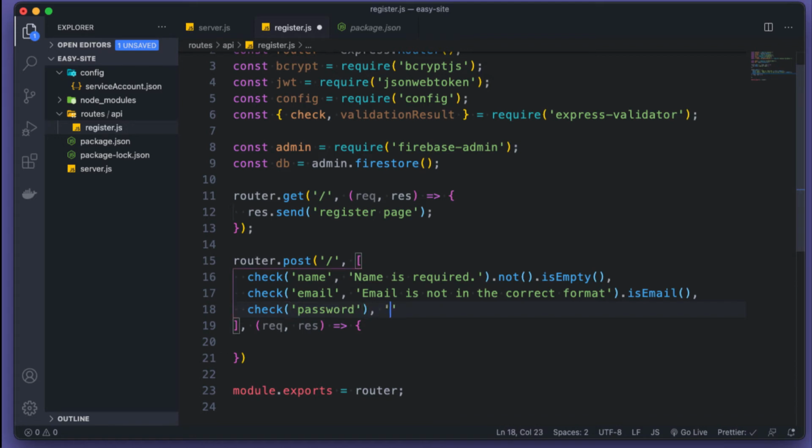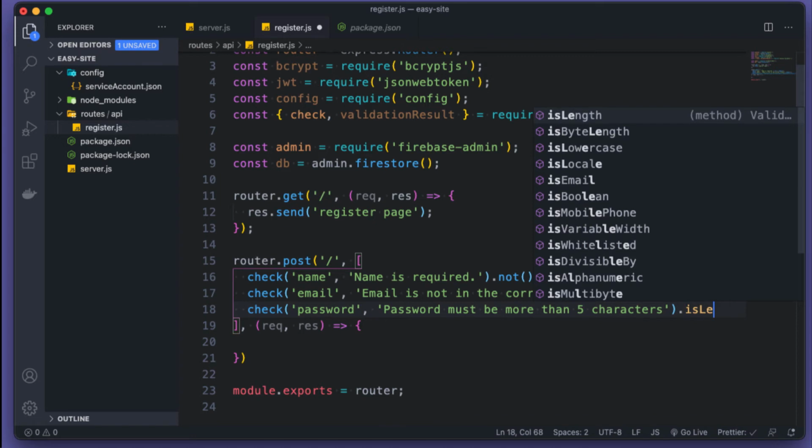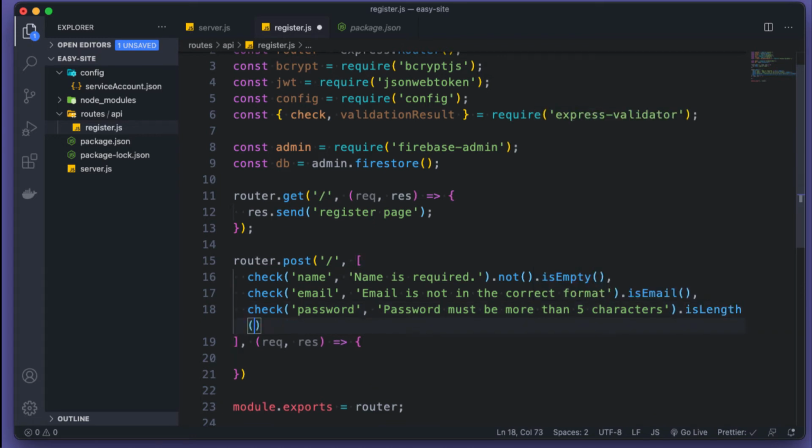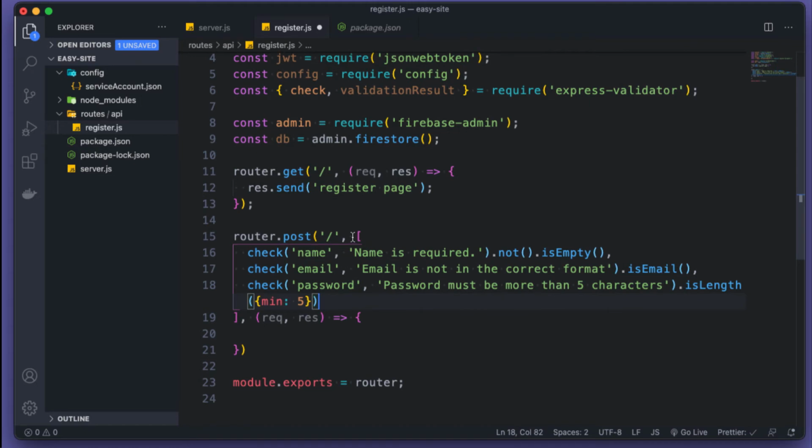Let's say if the user's password is less than 5 characters, we will send them a warning. So password must be more than 5 characters. And sorry, that should be up here. Then the function that we will use is length, and you need to give it the minimum length of the password, which is 5. Good. Now this array will check name, email, and password.